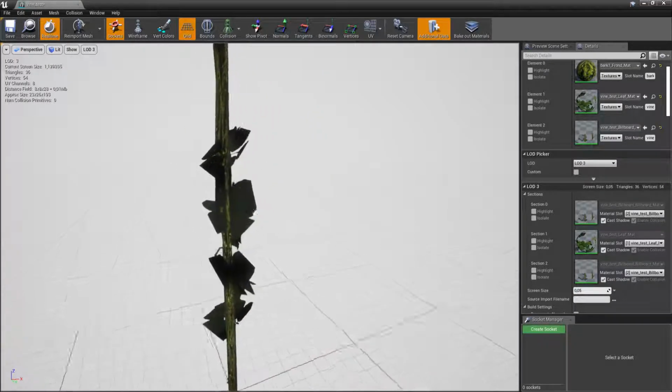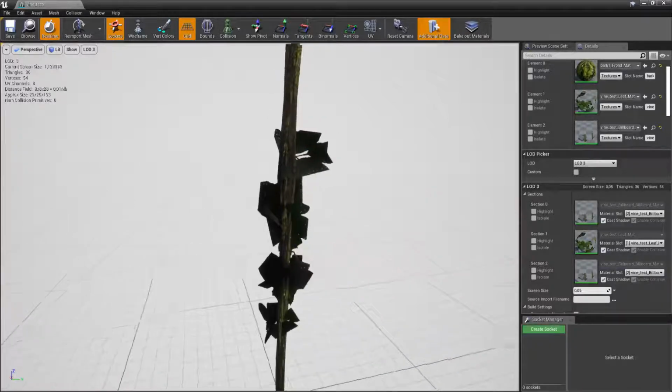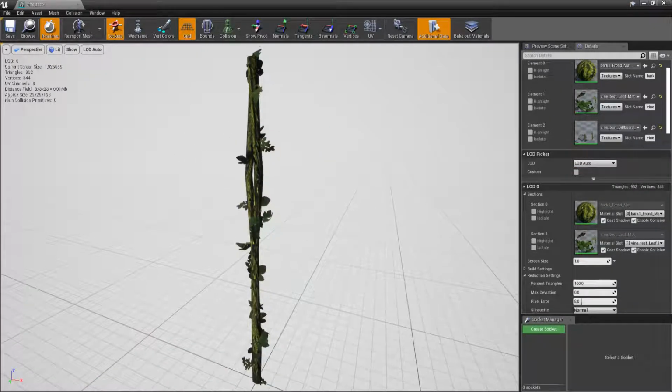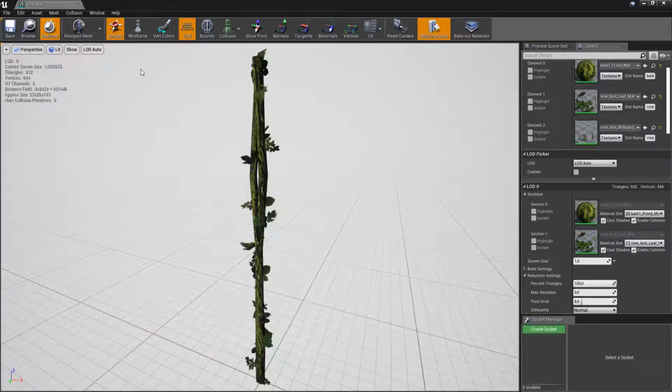And that's what the billboard looks like, by the way. You can see they're also doing a nice screen fade effect. Thank you for that, SpeedTree. It wasn't always there. And I'm just saving that.